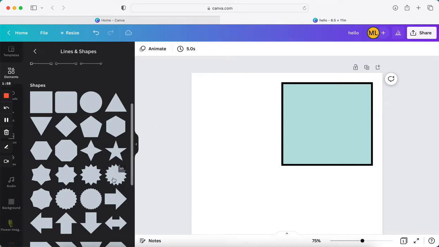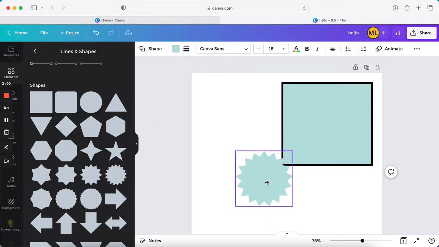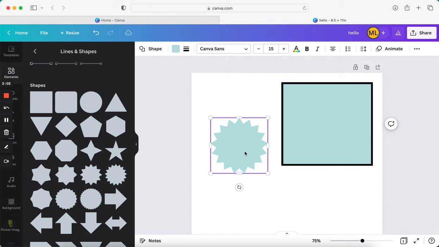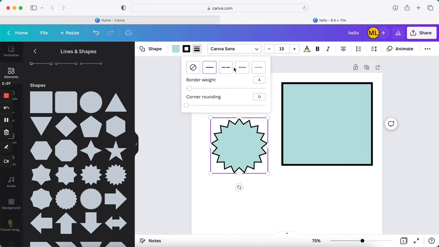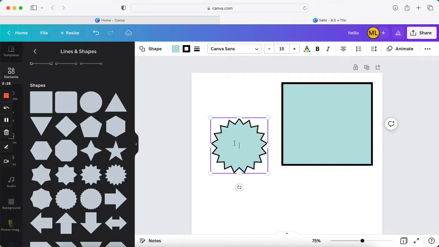For example, I'm going to just pick this starburst one, and I will give it a border. And then you can play around with the borders on here. That looks kind of cool. And then you can do the corner rounding, and that'll just soften up the corners. See how it does that? So I think that looks kind of cool. But you can use your corner rounding if you want to for any of these shapes. Just wanted to point that out.